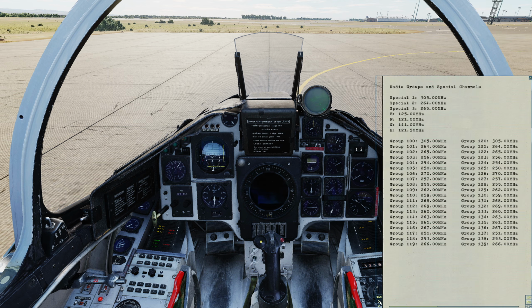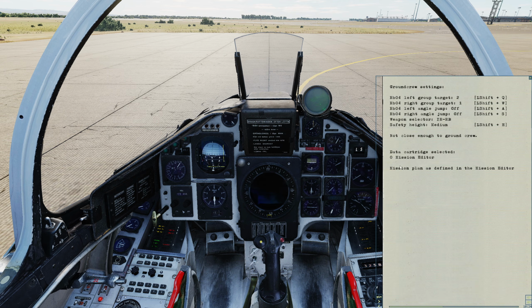If I flip through a few pages forwards though in the kneeboard, you'll see the currently selected data cartridge shown here. By default it will always be data cartridge 0, which comes from the mission editor. However, if I press and hold left control, left shift and press C, we can cycle to the next one. You can also have custom cartridges, which are created from Lua files, text files. Those are probably quite useful in multiplayer. I will demonstrate how to create those in another video.